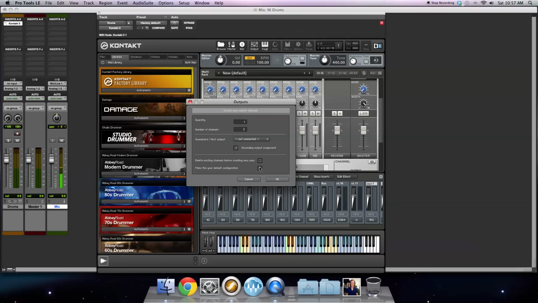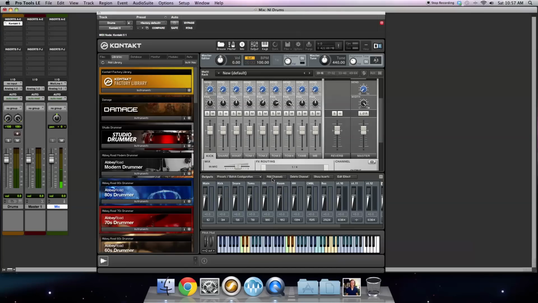And then what you can do is make this your default configuration. That way, each time you open up Kontakt, you have all these being busted out, and I'll show you how that shows up in Pro Tools in a second. But what you have to end up doing is finding the kick, and your mains are assigned to output 1, 2 in Kontakt. Output 1, 2 automatically goes down the instrument track if you have Kontakt on an instrument track.